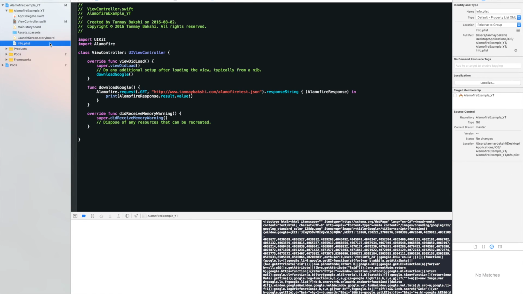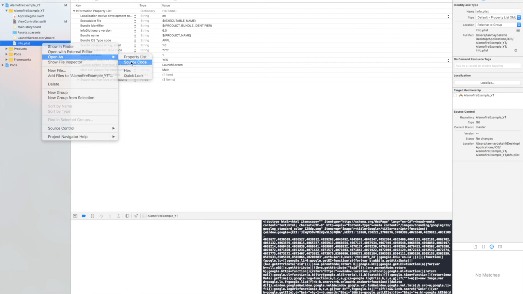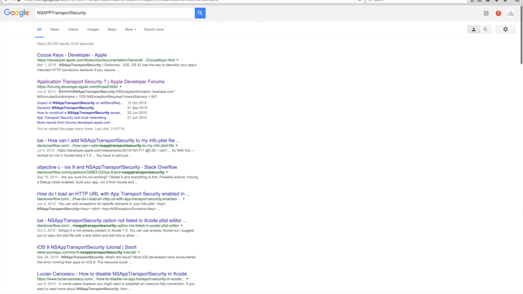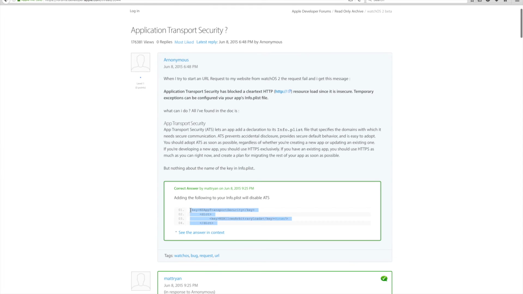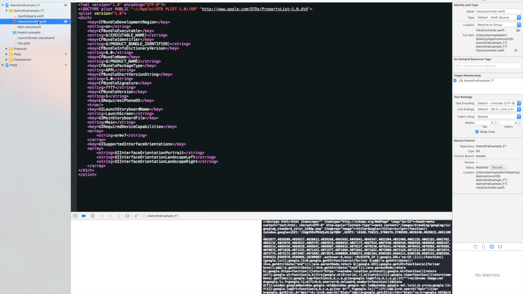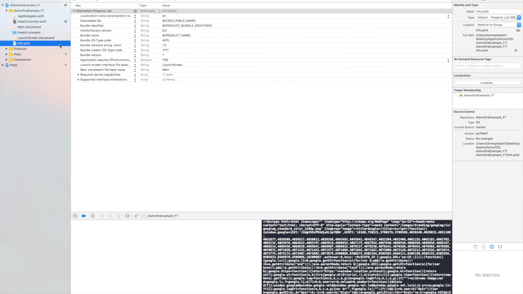And now what we need to do is go into the info.plist, open this up as source code, and then add in the NS app transport security workaround. Essentially, I have given it the URL in this viewcontroller.swift as an HTTP, but Swift will require an HTTPS, meaning a secure protocol. The problem is that I don't have one of those secure protocol certificates, and so Swift is going to say it cannot connect to this URL.